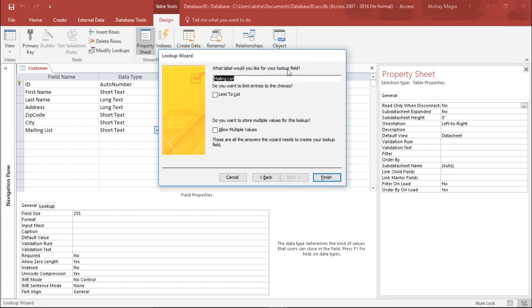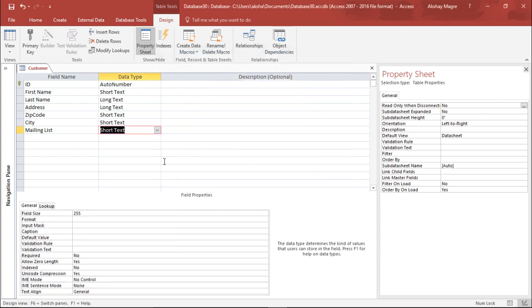Now what label would you give for this lookup field? I would like to give this lookup field the name mailing list, and I would like to limit their choices to this list only. They cannot select anything else. If you want to allow them to use multiple values, you can also do that, but I want to limit them to a particular list itself. I simply hit finish. Now let's go ahead and see whether I have this drop down menu or not.